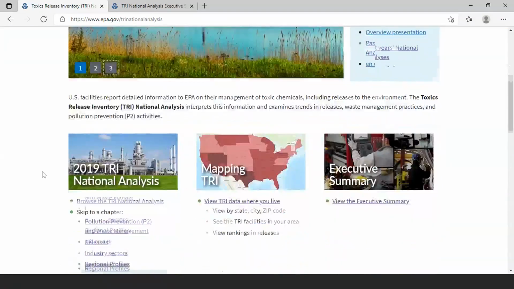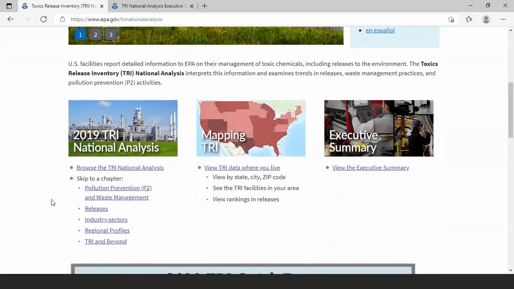Down here, we have sort of our three main panels. This panel shows the high-level chapters within the national analysis. We still refer to them as chapters. That's sort of a throwback to when it was a big PDF report or book. Haven't come up with a new term yet, but these are the main sections of the national analysis.